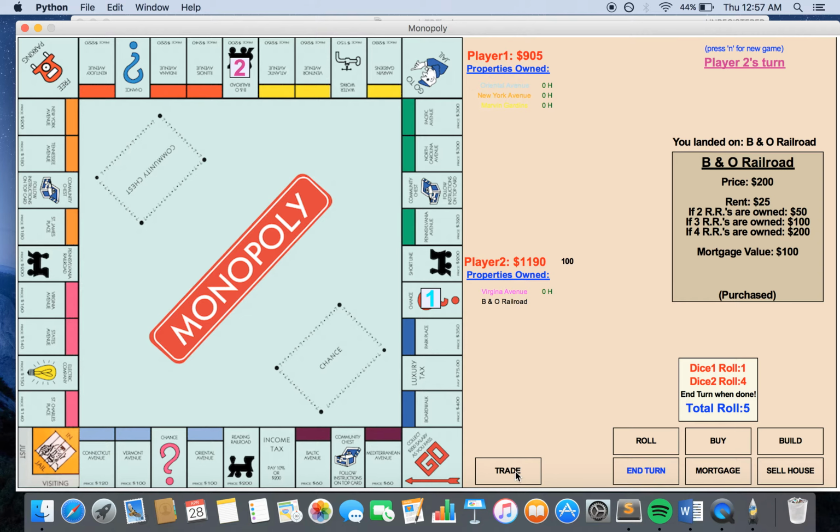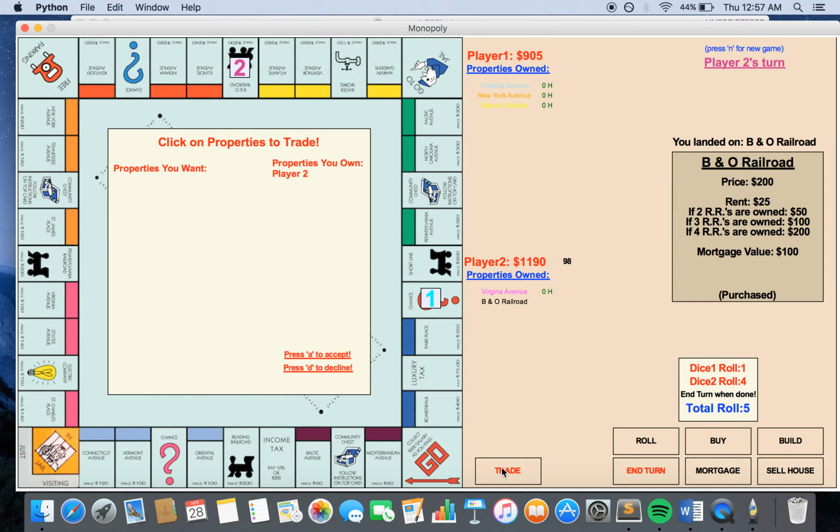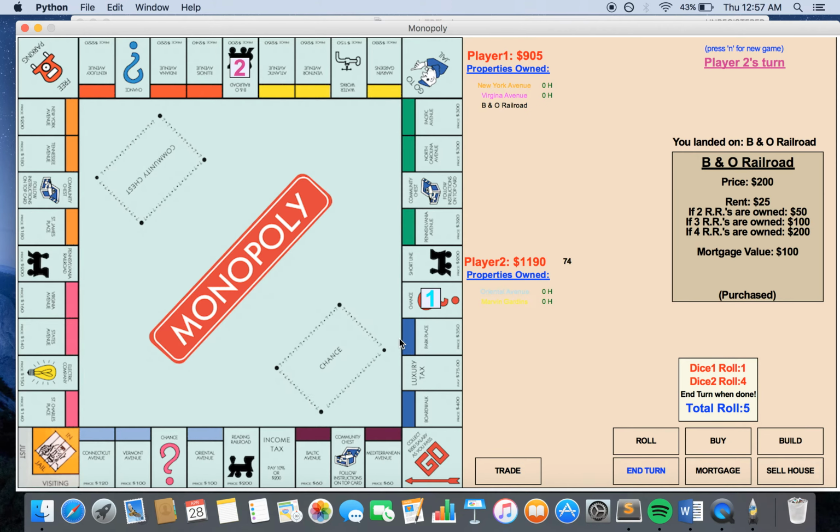Another aspect of the game is trading. So player 2 can choose the properties from player 1 that he or she wants. Let's say Oriental and Marvin Gardens, and player 2 can offer in return Virginia Avenue and B&O Railroad. As such, player 1 can choose to either accept or decline. Let's say player 1 chooses to accept, then we see that the properties switch.